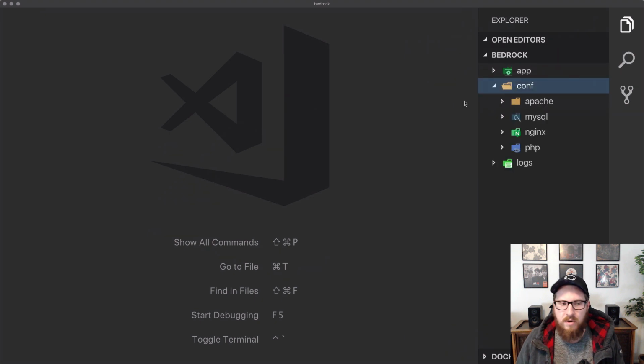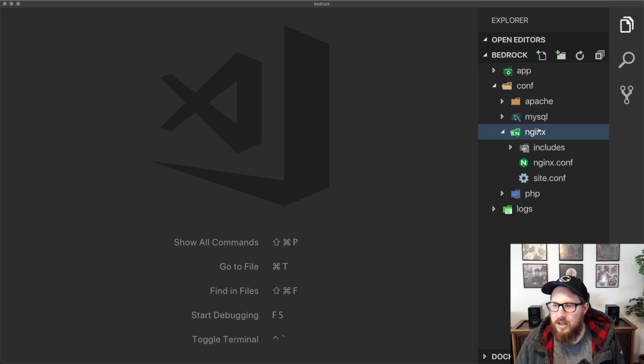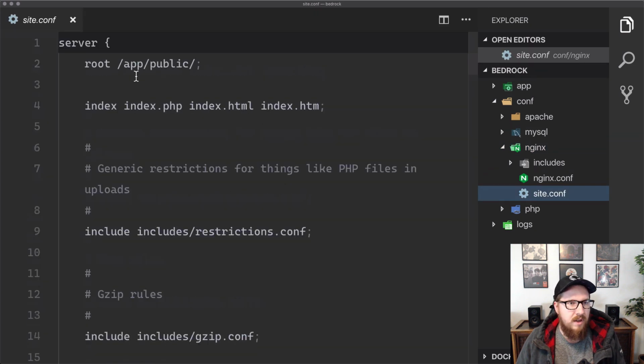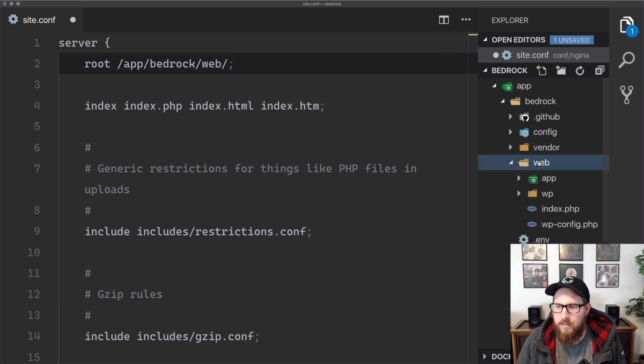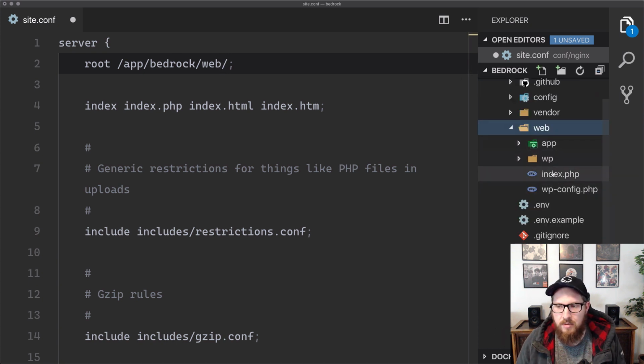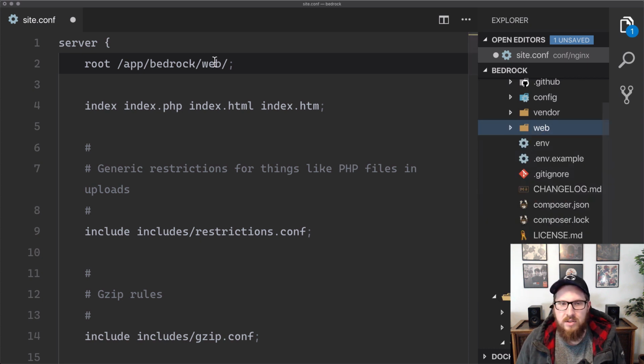We need to go into our config folder, then our nginx folder, and into our site.conf. Instead of it looking for root/app/public, it should look for app/bedrock/web, because if we remember, our web folder actually has our index.php, our wp-config, and our actual site. So we want nginx to know about that.